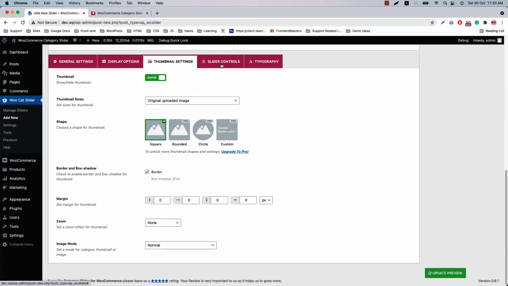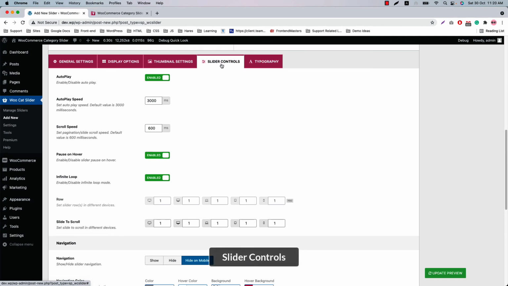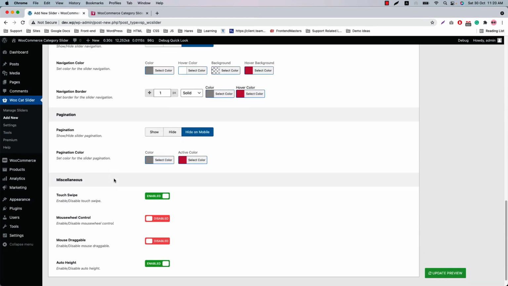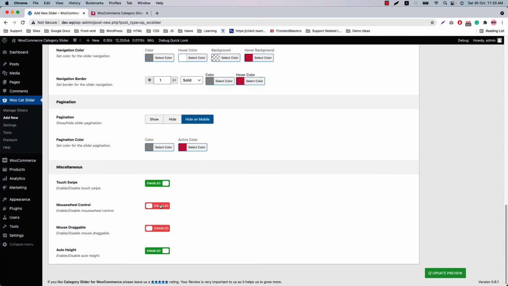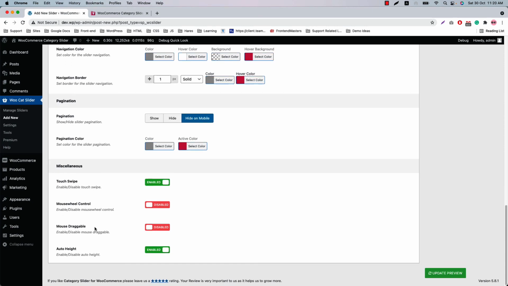Now let's move on to the slider controls. Here you will find the slider related properties like autoplay speed, scroll speed, pause on hover, infinite loop and slide to scroll below. Configure the navigation and pagination related fields and enable or disable the touch swipe, mouse wheel control, mouse draggable and auto hide from here.